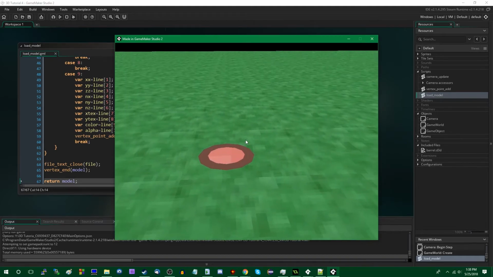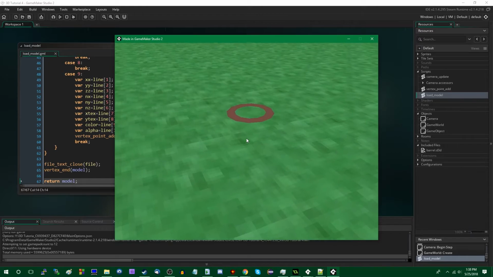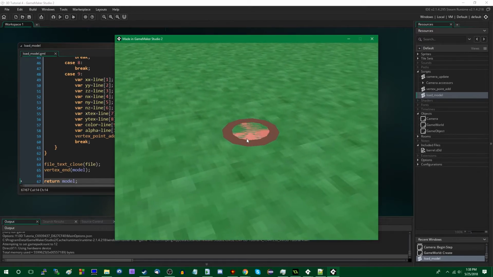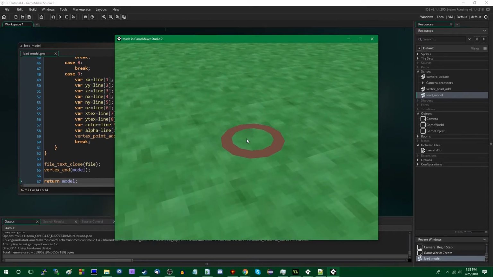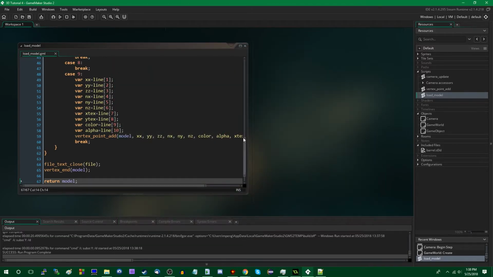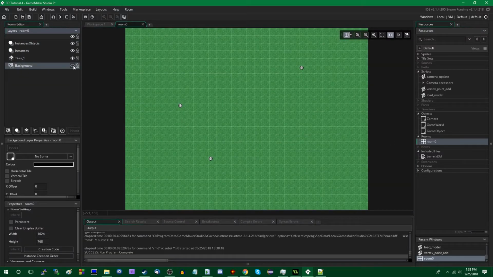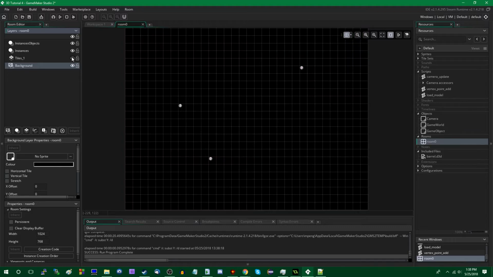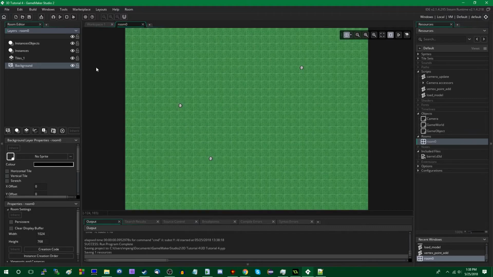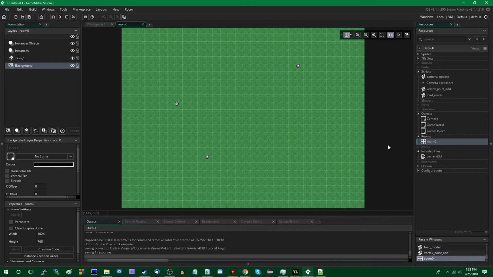Anyway, this is our barrel, and as you can see, it is upside down. It is floating, it is clipping through the floor. And if I were to go and disable the background layer, I think that's how you do it. Oh no, it's tiles. You would see that there is a barrel underneath the floor. And that is because of the way that I've set up the camera. It's upside down relative to what it would look like in GameMaker Studio 1.